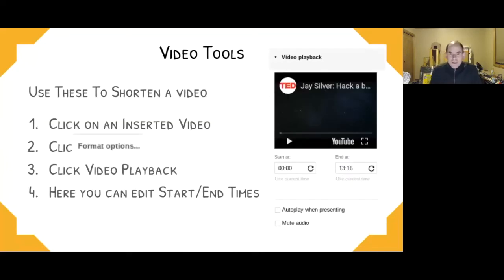This one is one of my favorites. Before this came about, there were a lot of different ways that you could do something like crop a video. But now you don't have to do that because you can do it right within Slides. When you insert a video, up at the top, you have an option called Format Options. And then there's a section on the right which says Video Playback. You can do things like set the start and end time of a video, so you can crop it to show just the beginning and end of what you want.